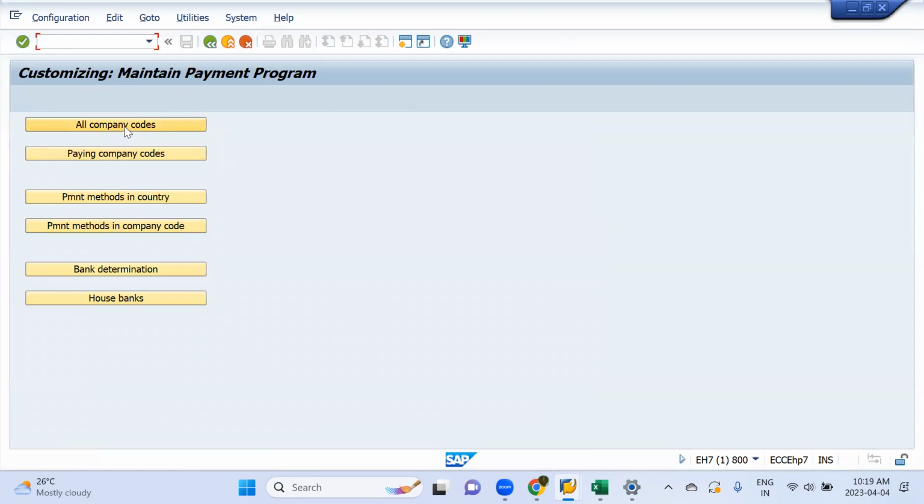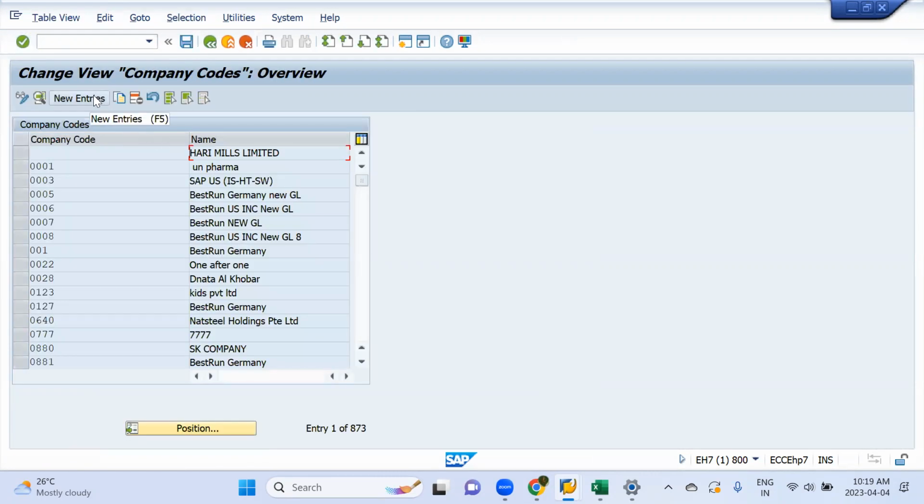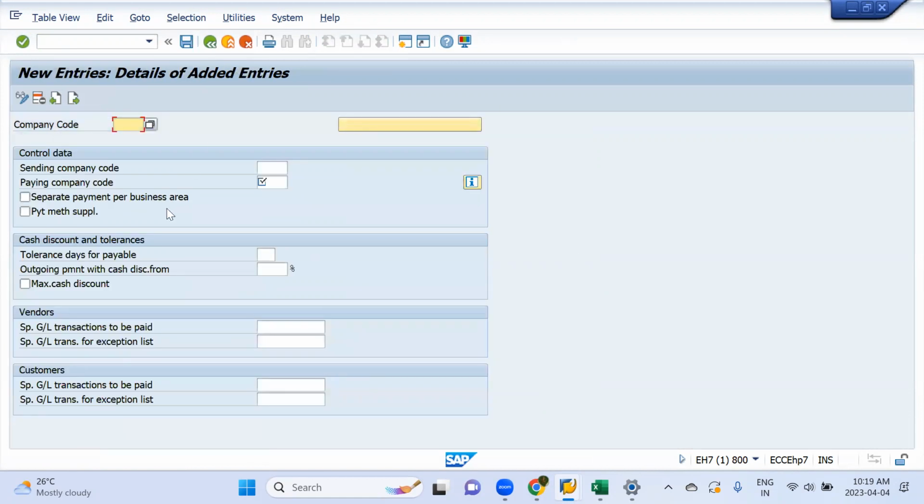First we'll go to All Company Codes and click New Entries. Here we have to set for which company code we are paying the vendor. Our company code is MML1, with a sending company code and a paying company code. For example, a group of companies will have multiple company codes. If another company code also wants to send the same payment details, but the paying company code is different and the sending company code is different, then instead of that company, another company code is paying. In that case, the sending company code is different and the paying company code is different.